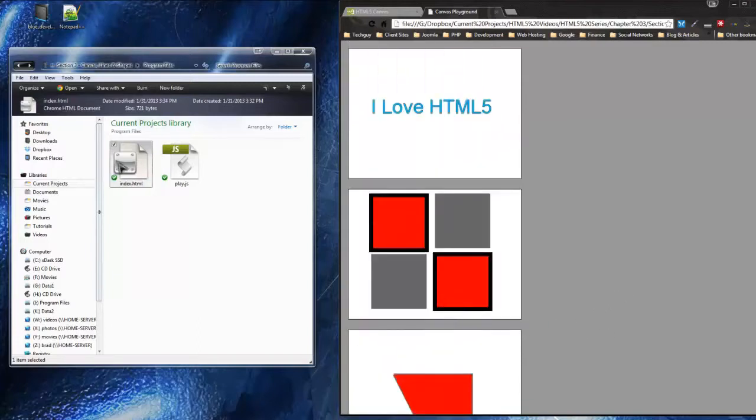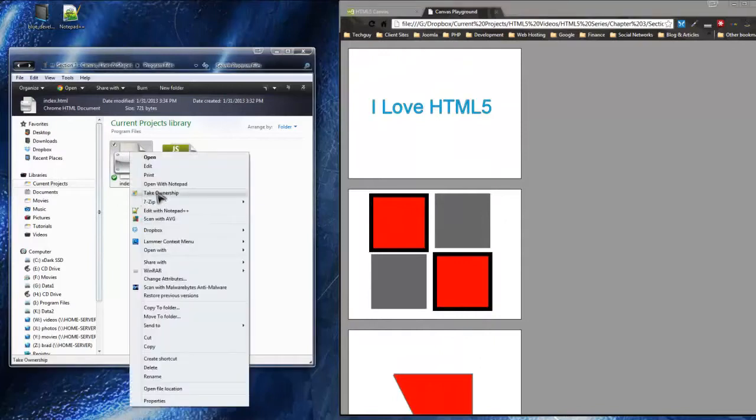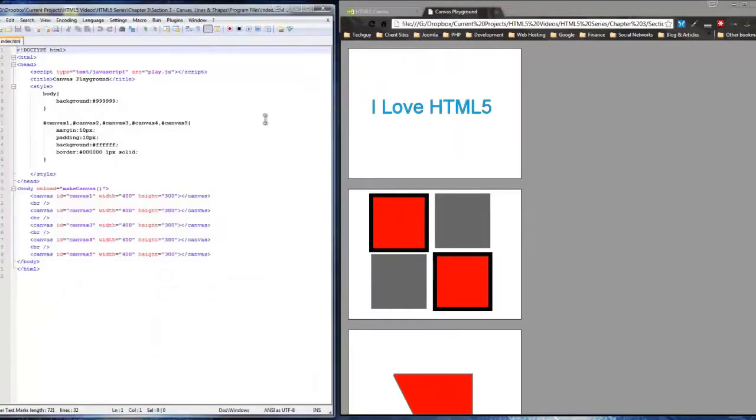So let's look at the HTML file first, which is very simple. This is all we have for HTML. We have the doctype, the page body. We have some styling in the head tag, some CSS, and then we have the canvas elements. So we have an opening canvas tag, and then we have an ID attribute for each one. We have 5 separate ones, and they're all 400 width, 300 height.